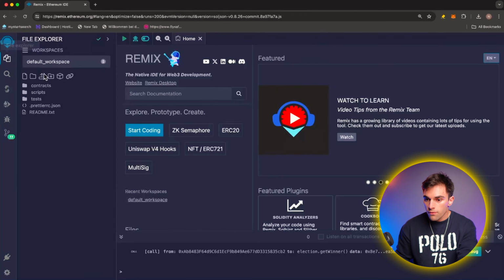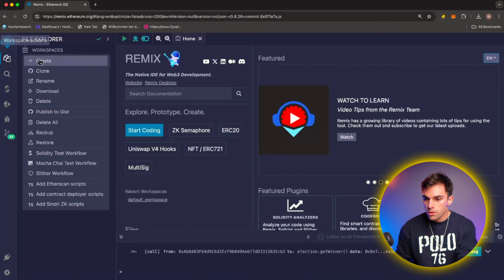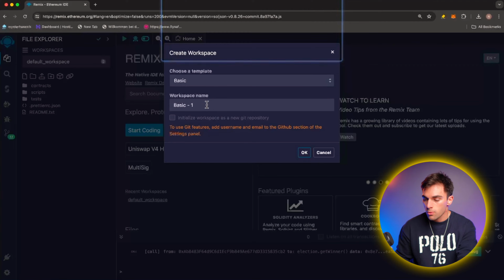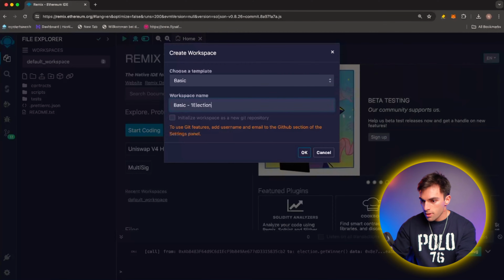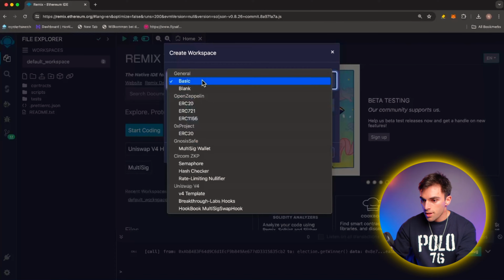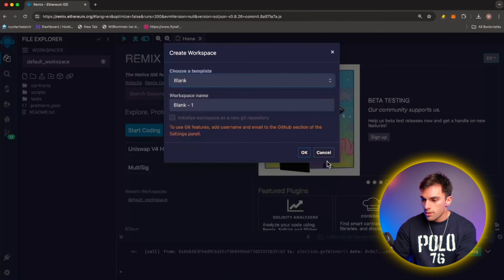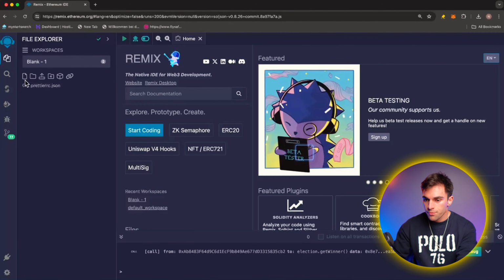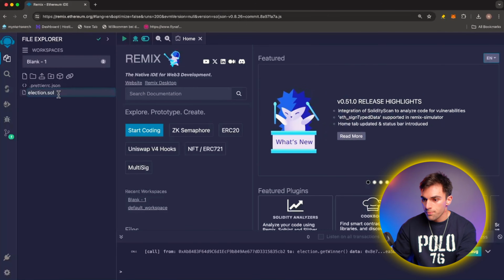So we'll start off in our file explorer. We will create a new project folder. We'll say it is election. And then the template will be blank. All right, so let's create that. So we'll start off by creating a new file. We'll call it election.sol. So you end off with .sol so that the PC knows it's a Solidity file.